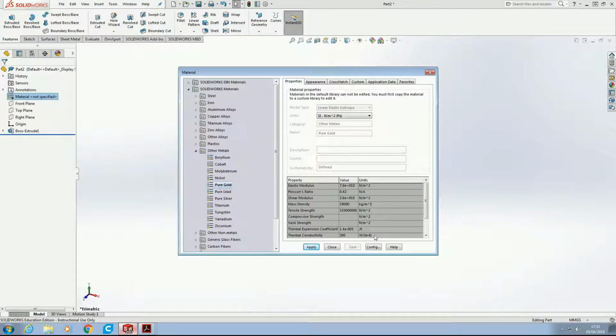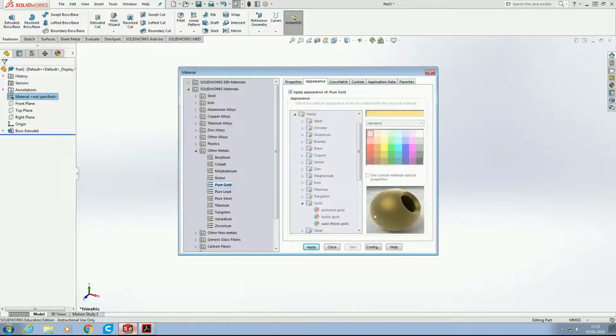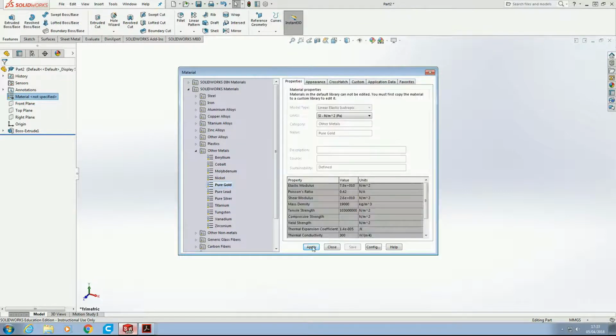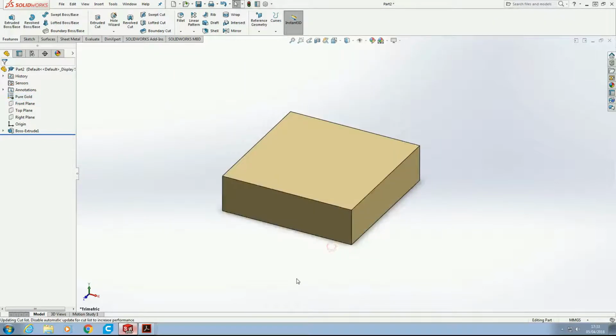It gives you all the technical information about the material, which will be very helpful if we're doing stress testing or FEA analysis. But all we're really fussed with is the fact that it brings up appearances. So we're just going to apply that. Close it. There you go. We've now got our gold square. So if we then do File, Save, let's just save that.